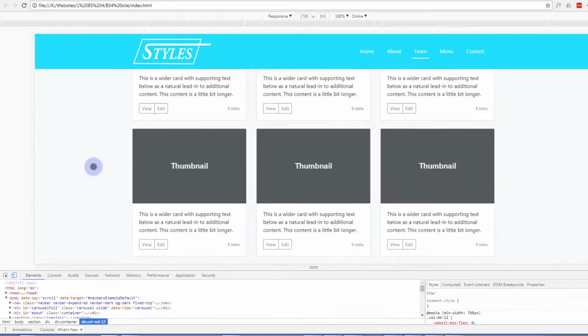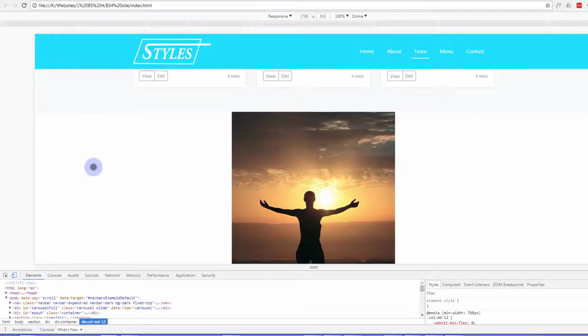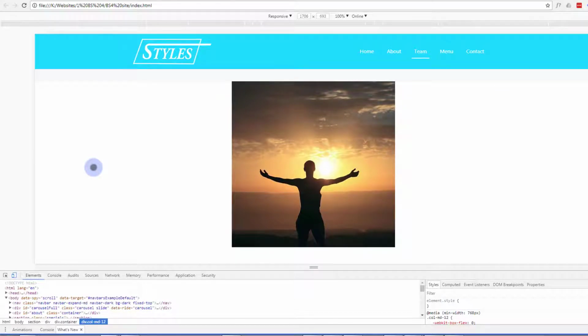So I hope that helped you. I hope that answered your question. That's how to center align an image using a couple of CSS classes from the new Bootstrap 4.